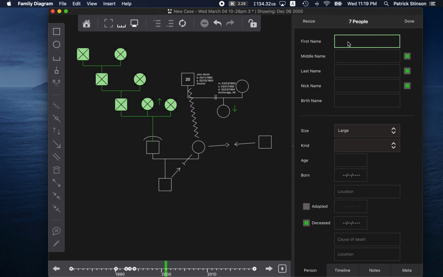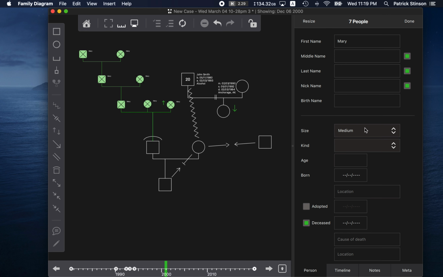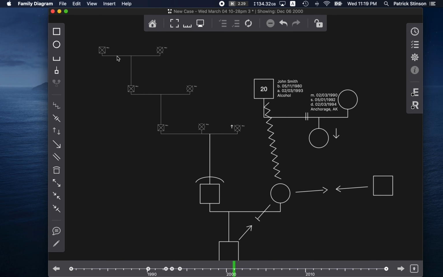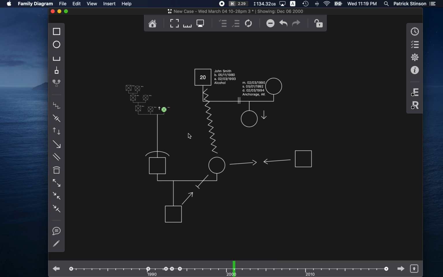Now, if I go up here and type the name and say they're all Mary, it's actually going to set that name on every person. So that's not something you would probably want to do, but you may want to change their size all at the same time. Do something like this, and then drag and reorganize, for example. Now you've got a smaller piece of this family that's a little more manageable. Maybe you want to leave these bigger because you talk about them more.